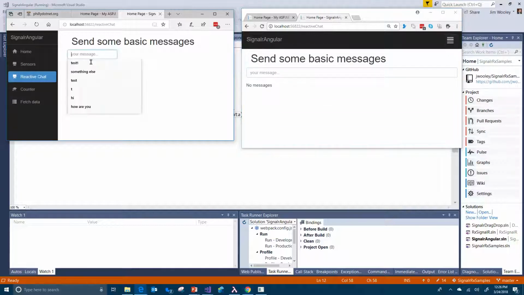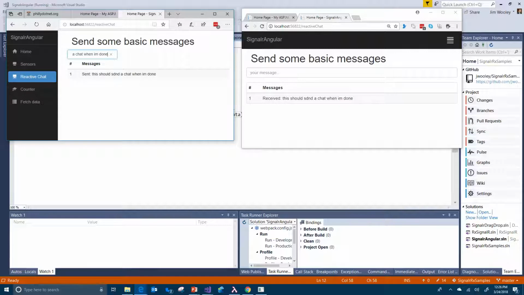So here, notice I don't have any button, but I can start typing in this one and say, this should send a chat when I'm done. Notice I didn't have to hit an enter button at all. It knew when I was done typing and only sent it when I was done typing. Okay? So how did we do that?